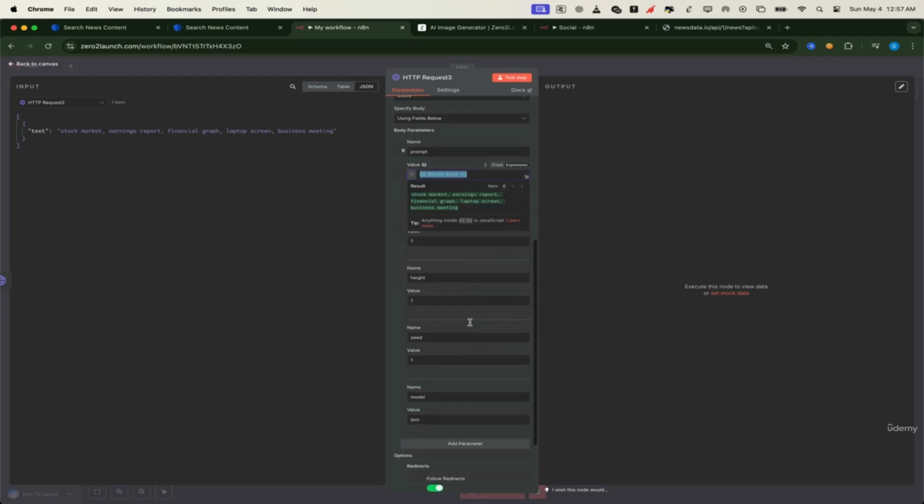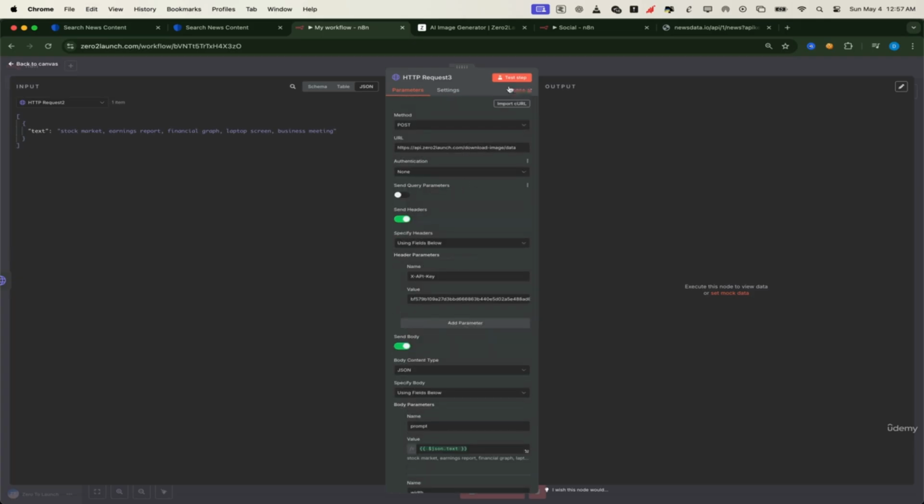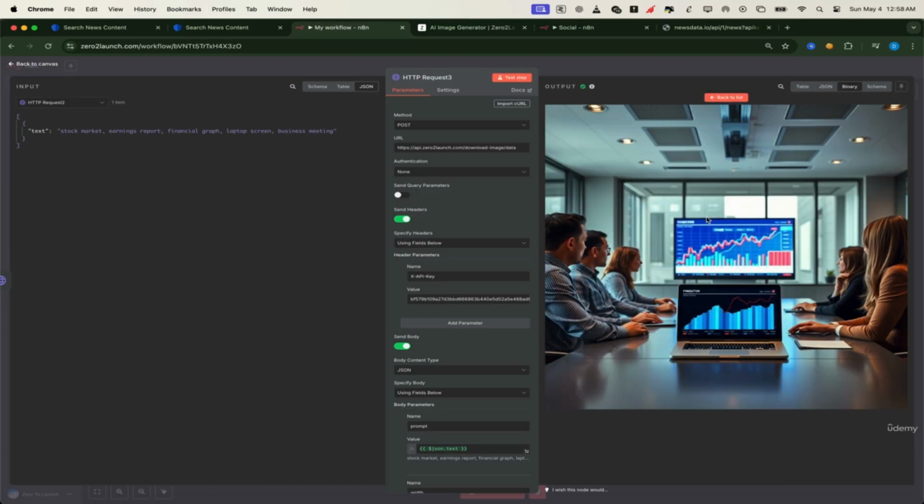You can set the width and height here. Use the Flux model for high-quality outputs. Hit test. And there it is. A perfectly styled image for your post. Now we have both engaging text and a matching image, ready to post anywhere.